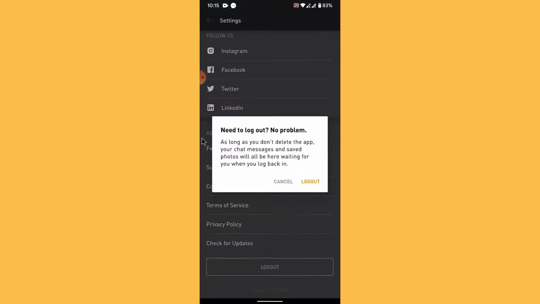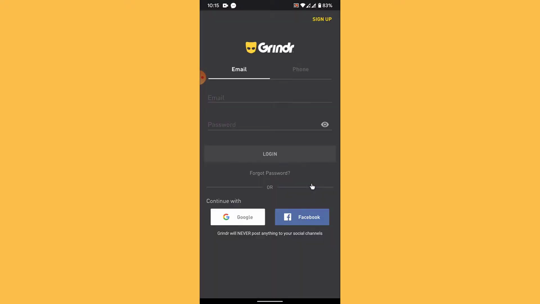Once you tap on the logout button, a pop-up window like this will open asking you for the confirmation in order to log out of a Grindr account. So if you really want to log out, what you need to do is simply tap on the logout button to give you confirmation. So tap on that button. Once you tap on that button, you'll successfully log out of a Grindr account without any problem at all.